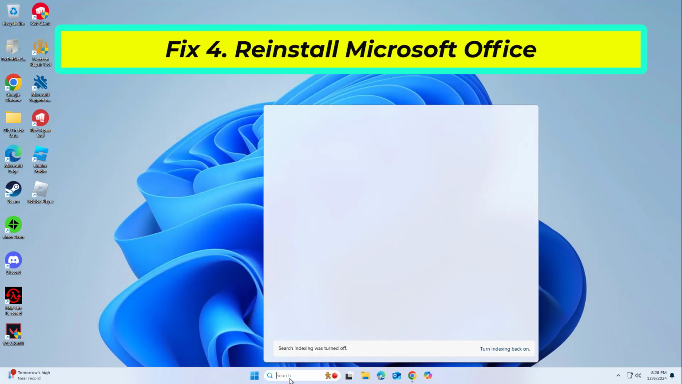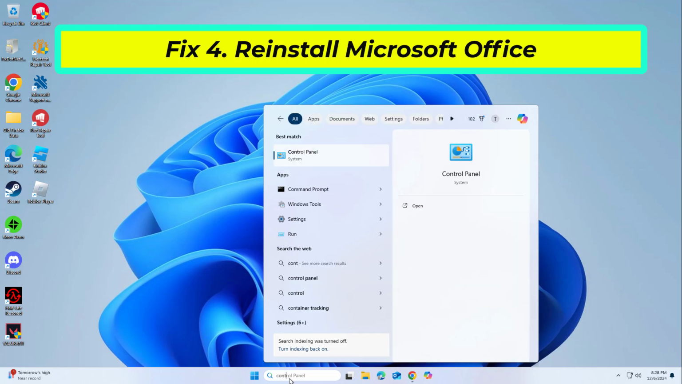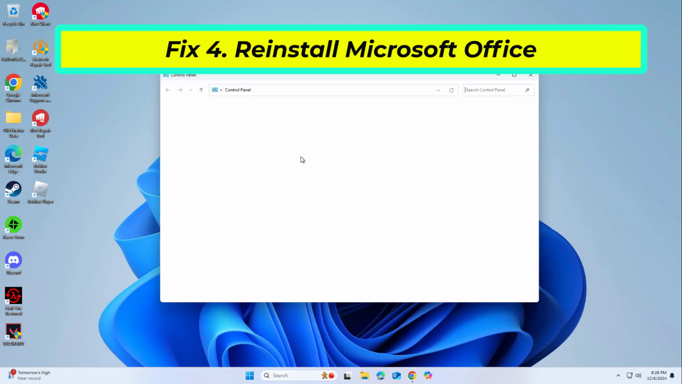A fresh installation might resolve any lingering issues by removing corrupted files and replacing them with new ones.